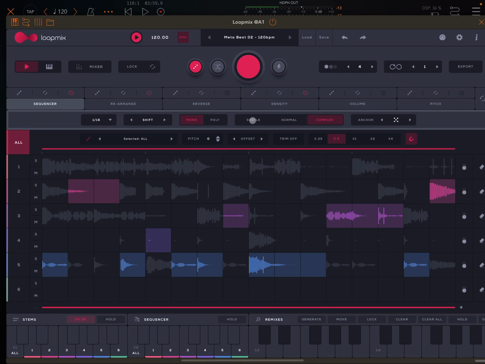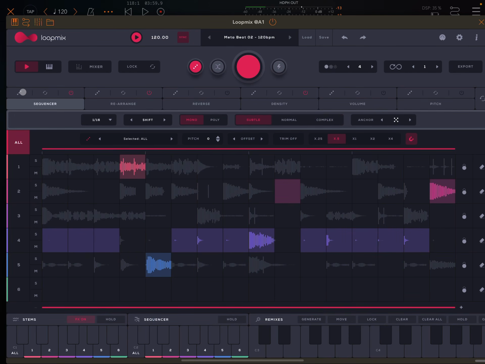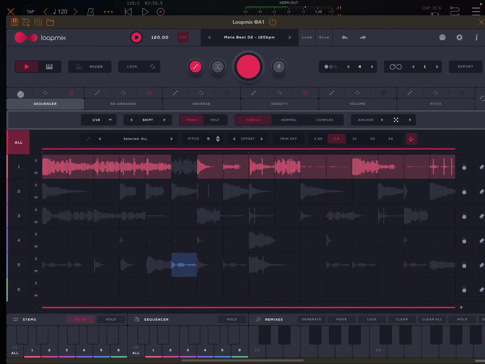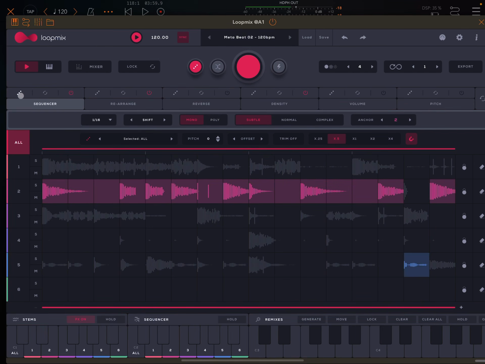And then this anchor. So let's just go back to subtle again for a second. Here track 4 would be considered the anchor in this particular configuration. If this is set to random, then every time we randomize the sequencer, that anchor track will change. For example, here it's track 1. But let's say we want it to be track 2. You can see now, no matter how many times I randomize, track 2 is always the dominant one.